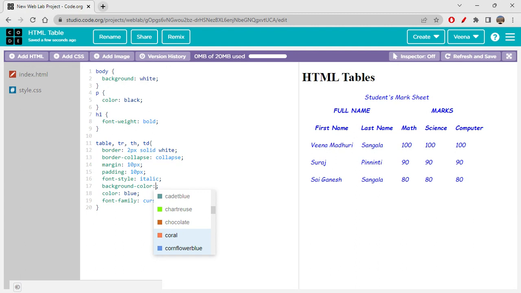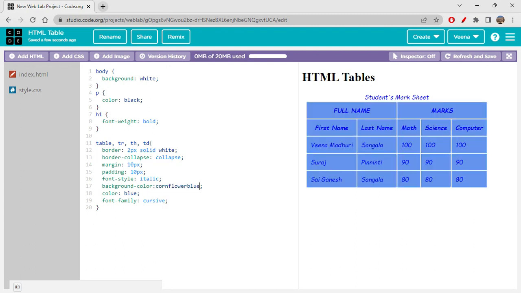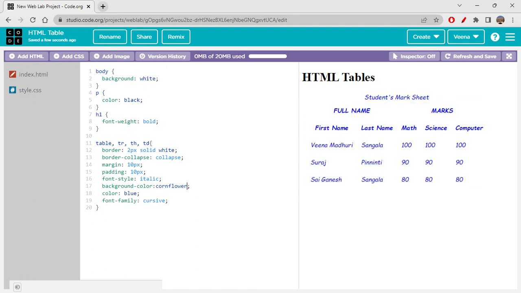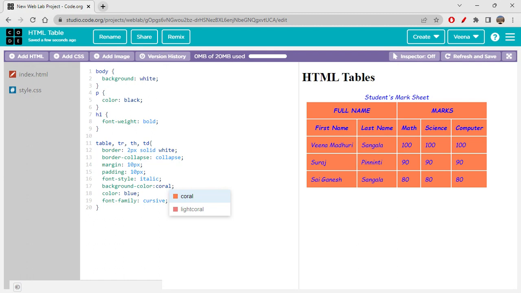Okay. So what if I choose coral? Oh, I've chosen cornflower blue. No, I don't want this. I want coral. Nice. What about light coral? Not that good. I think coral is good. Yeah, I like this. Now it's good. Okay. So yeah, you can absolutely do whatever you want on this, right?